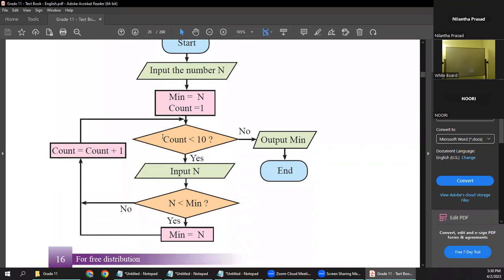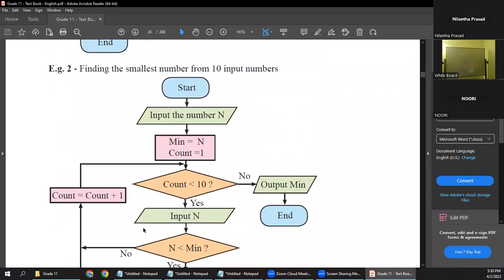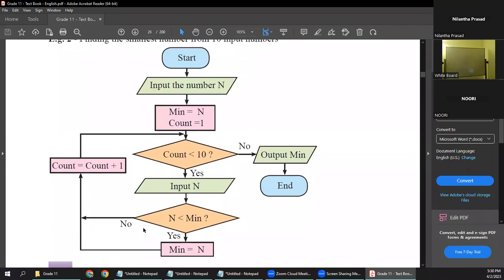Now there's another complex example. Let's try to find or write the pseudo code of this one. Rama, you can try this without looking at the answer. Try this. So I'll give some time. Maybe 5 minutes will be enough.